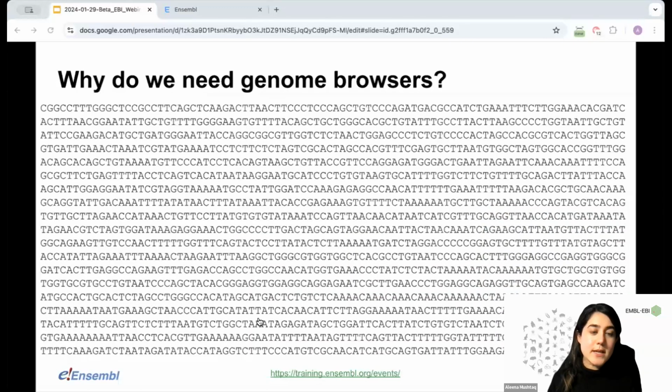So sequencing produces this data. If you look at this slide, it's just a string of letters of genetic code. And if I just look at this data, it doesn't really make any sense. So for this data to make sense, we need to process it and work with it. And this is what genome browsers do.